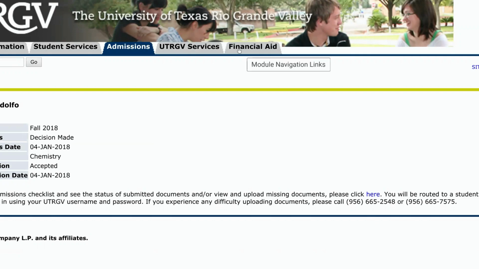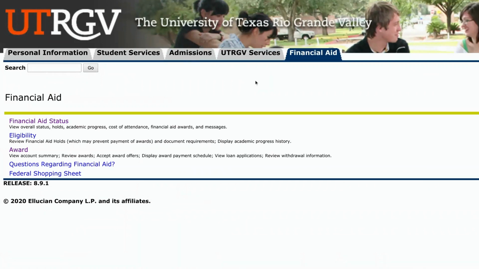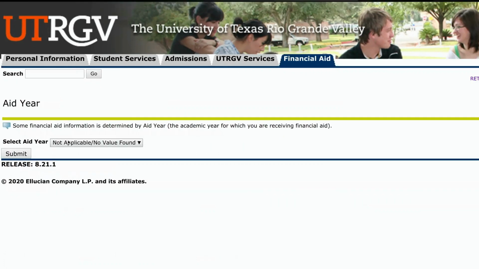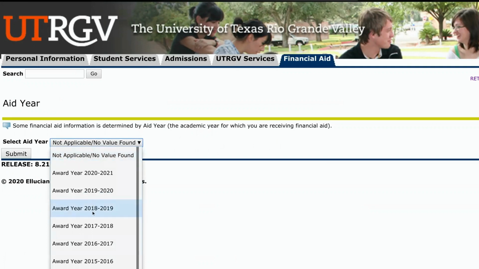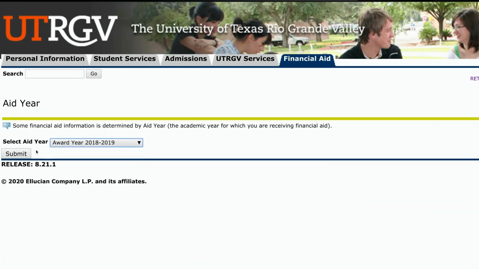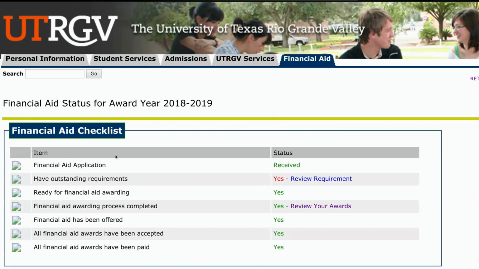Let's take a look at the financial aid. Under financial aid, this tab right here, you click on it, it brings down everything: your financial aid status, your eligibility, your award, as well as any questions you may have, or the federal shopping sheet. The federal shopping sheet is kind of like the checkoff list of what to do before you accept the award. So let's take a look at my financial aid status. We're going to be taking a look at an old financial aid status. I know, old, it's been a couple years already since then. We're going to go to 2018, 2019. So we're going to hit submit, and this brings up everything that I need to view.